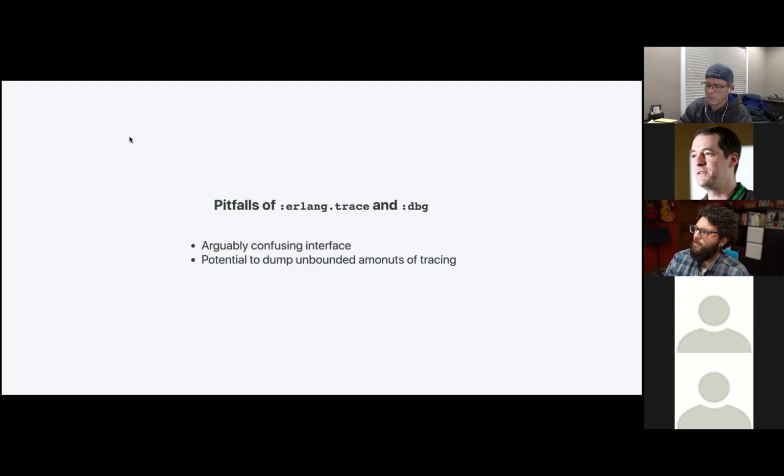There's a potential for dumping unbounded amounts of tracing, right? If you trace a really common function and you don't give it a match spec and it's called a bazillion times, you'll get all that dumped to your console, unless you provide a custom tracer that takes care of that. And that's one of the things that recon does.